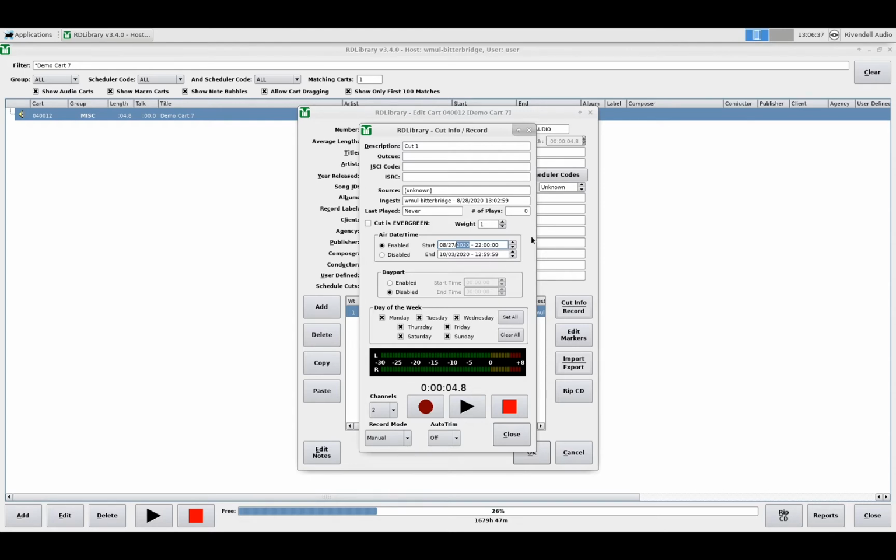You might have the opposite situation. You might have a cut that needs a start date, but once it starts playing, it can continue to play forever. In that case, you can set the start date as needed and set the end date to December 31st, 2199. We will set the start date to September 1st, 2020 at 00:00 hours, and set the end date to December 31st, 2199. Now this cut will begin playing September 1st, 2020, and will keep playing forever.